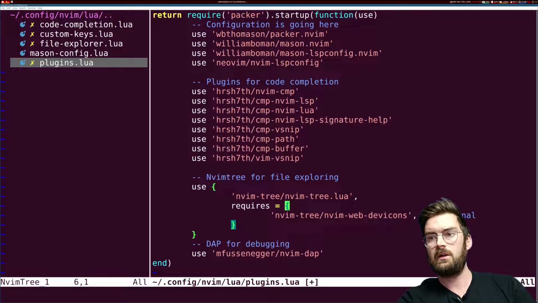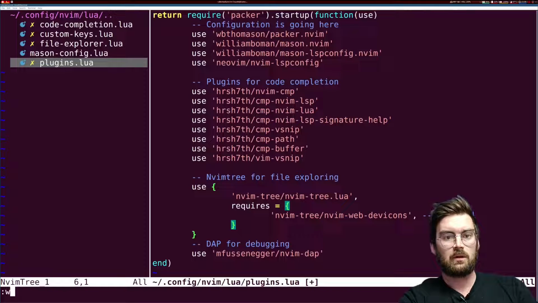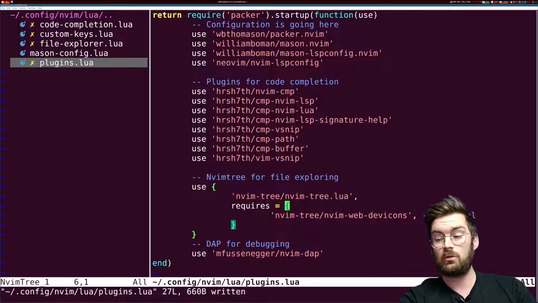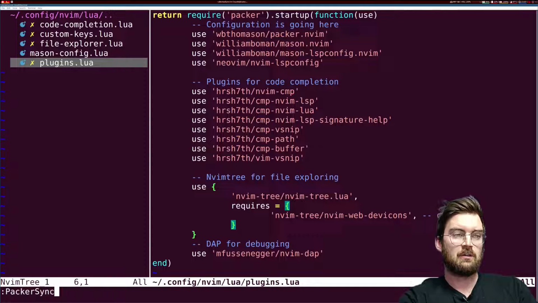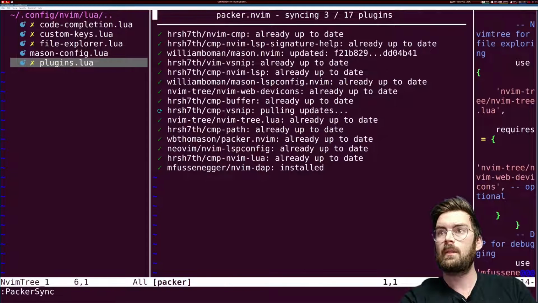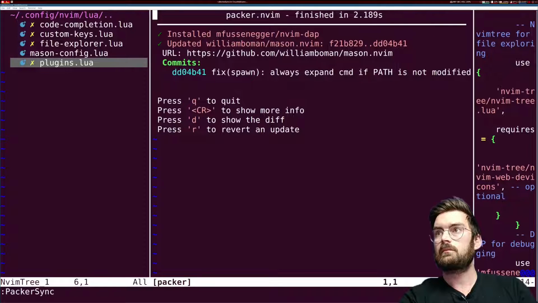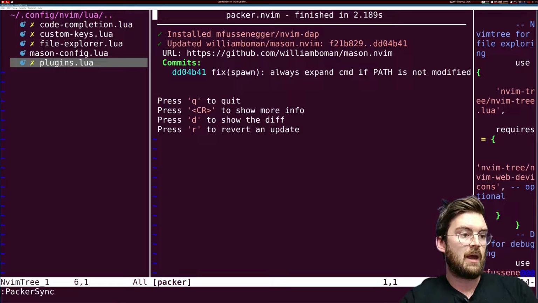So let's go ahead, do Command write or Control S now. So we're going to reload the Lua file. So again, Shift : Lua file %sign to reload, and then : packer sync to install. So we installed the Nvim-Tree.